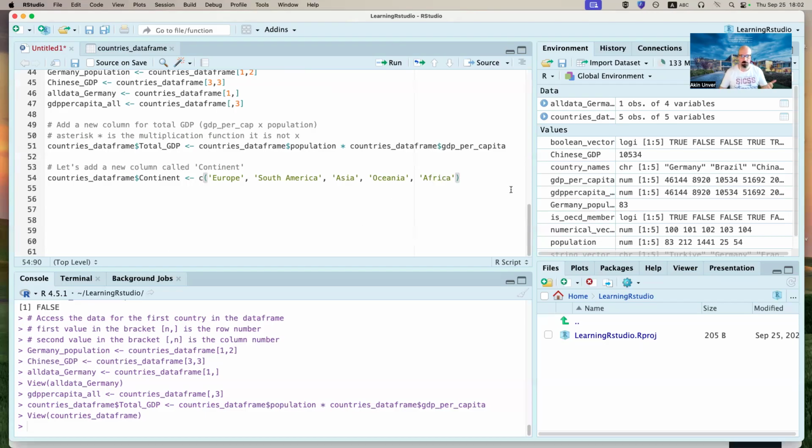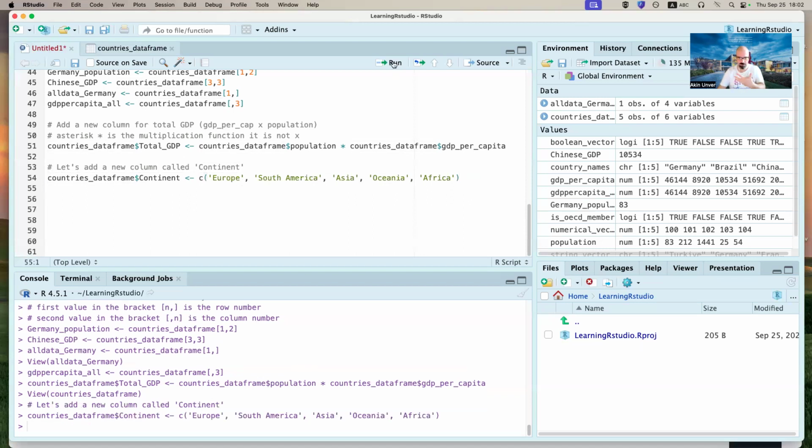So what this is going to do is that, because this is a vector, the sequencing is important. First value, second value, third value. It can't be random. So this is going to be assigned to Germany, this to Brazil, this to China, Australia, and Kenya as a new column called continent in our countries data frame object. I can either run by selecting all, or I can run by coming at the end of this sentence and clicking run.